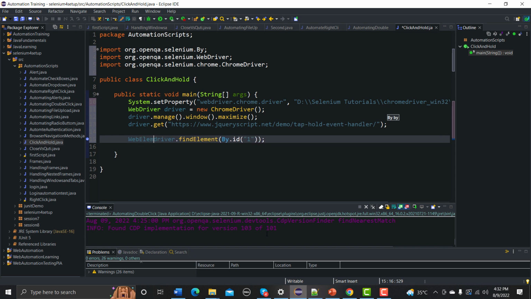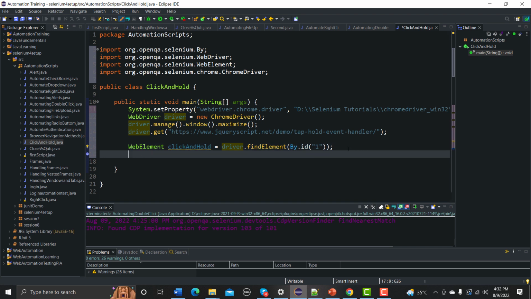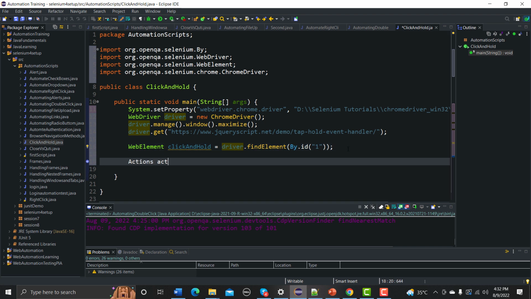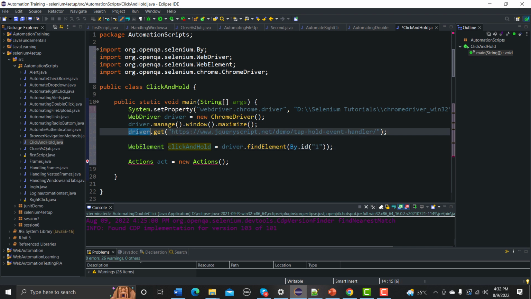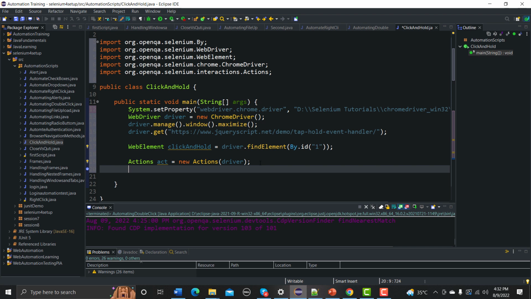Web element. Let me name it as click and hold, and let's import web element here. Now we need to use the Actions class. So Actions act equals new Actions, and here we need to pass the driver. So let me copy from here, and we need to pass the driver here, and we need to import this package here.